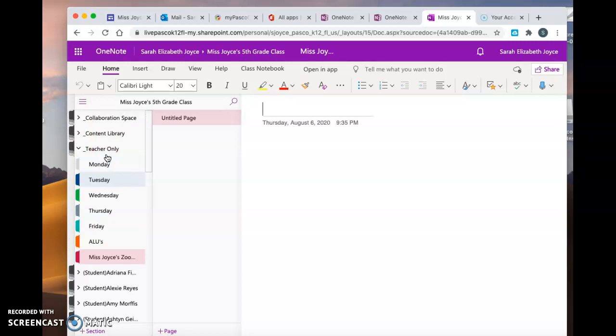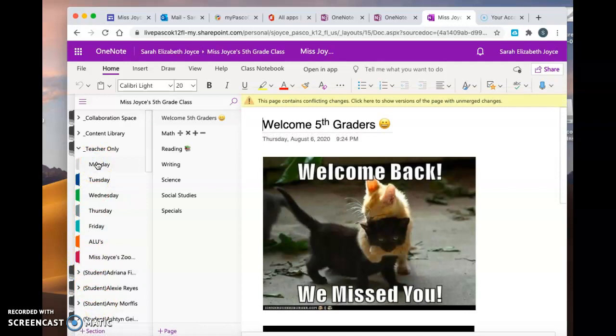It's pretty user friendly, so it shouldn't be too hard to navigate, but we are learning together, therefore it's going to be a big learning experience for all of us.